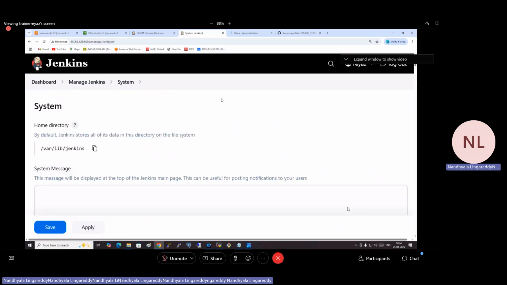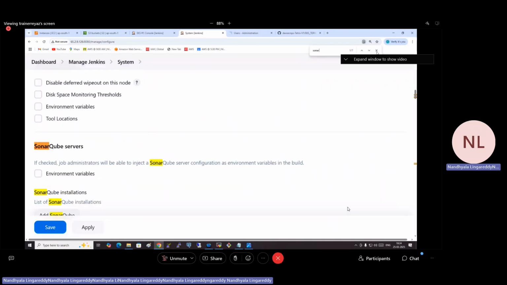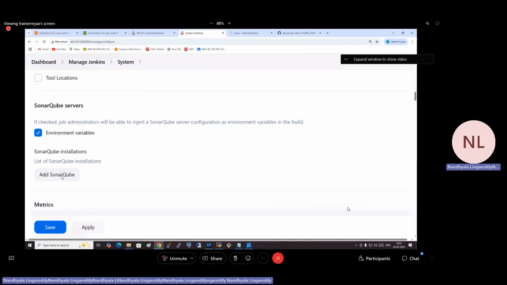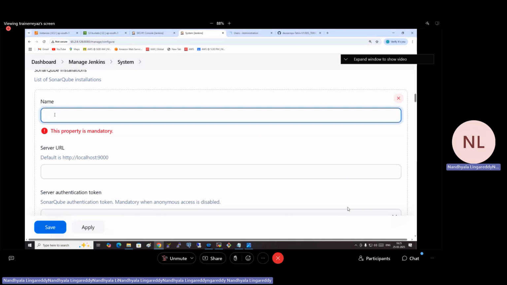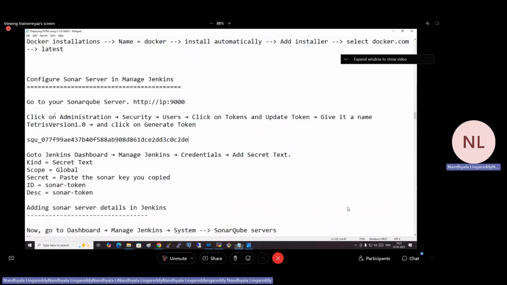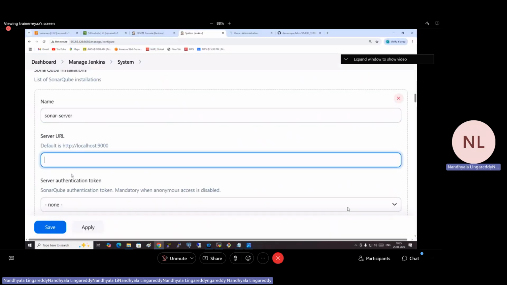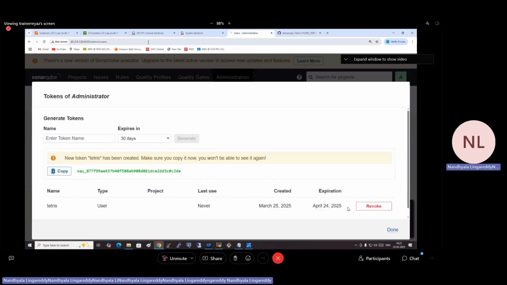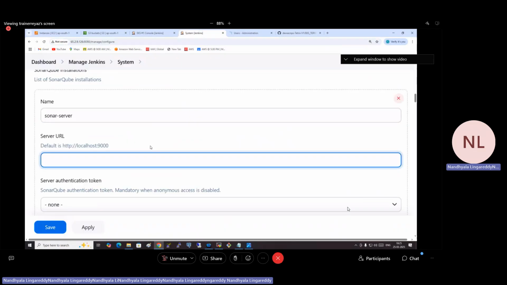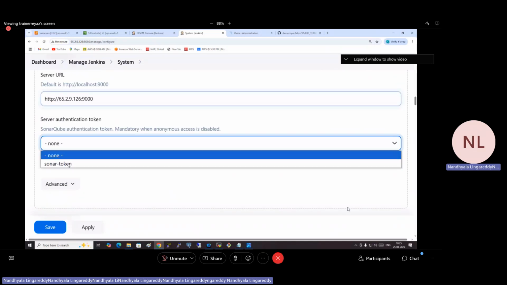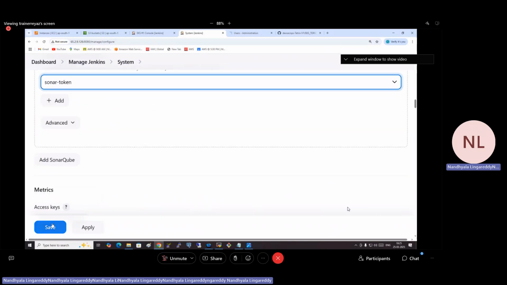Here I search for Sonar, add the variables, and then add the Sonar name. What's the name I have given here? Sonar server. And then here we need to give the token, which one? Copy this. And the token is Sonar token. And then click on save.